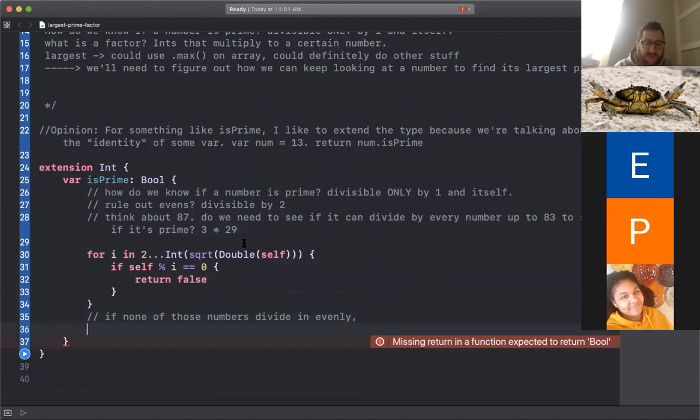Phoenix, if none of the numbers divide in evenly, what do we know about this int? Sorry, what was the question? Yeah. So here we're just figuring out if it's prime. If none of the numbers that we look through between 2 and the square root of that number divide in evenly, what do we know about the number we're looking at? That's prime. Yes, sir. So we can just return true.